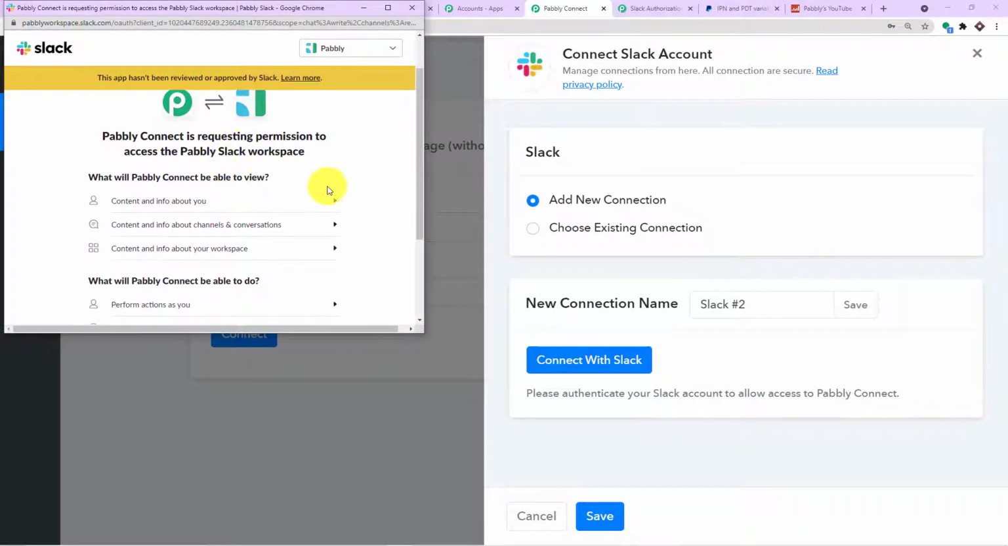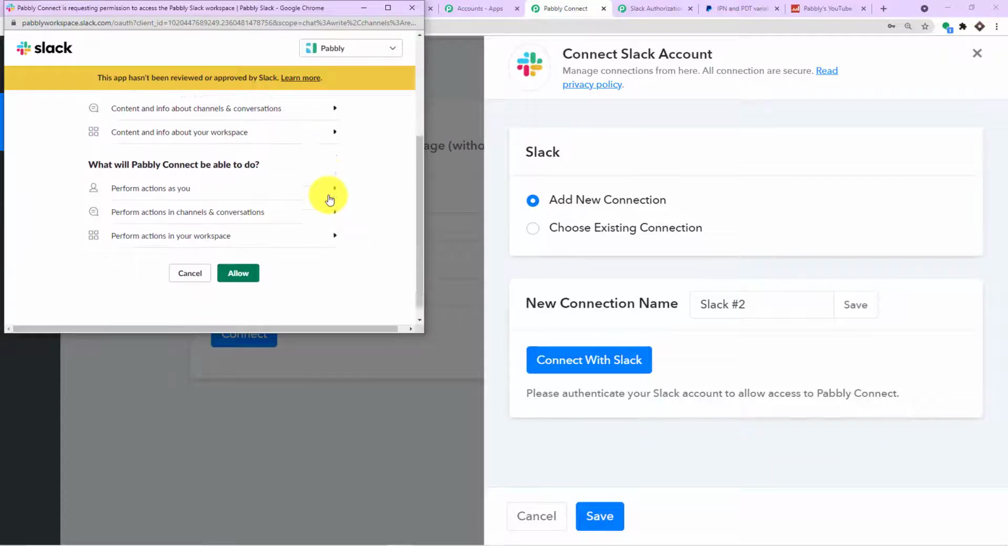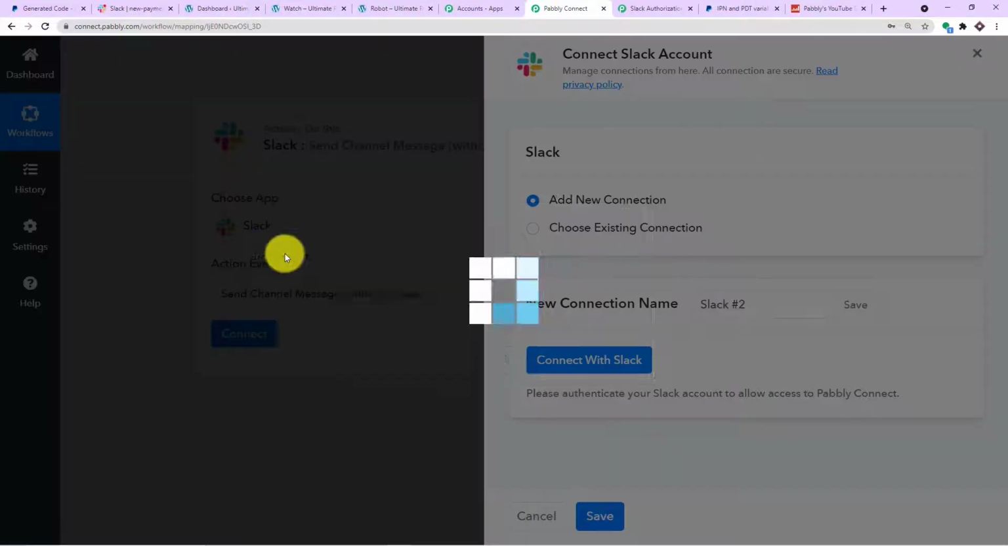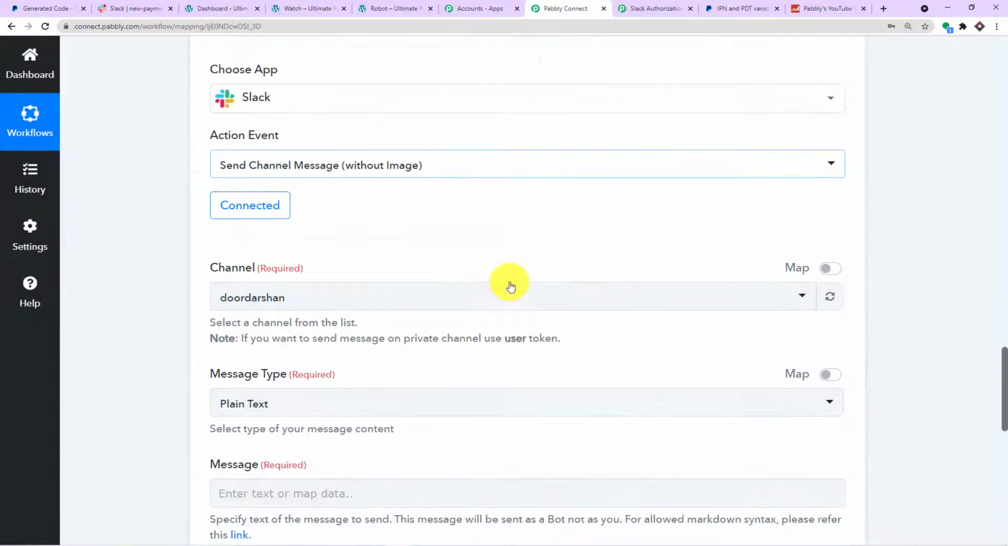So now Pabbly Connect is asking access to my Slack workspace. Before you click on allow, let me just tell you something. Pabbly Connect doesn't take any chances with your data. Your data is 100% safe and secure with us. On the basis of that trust, let me just press allow. Authorization successful, brilliant.